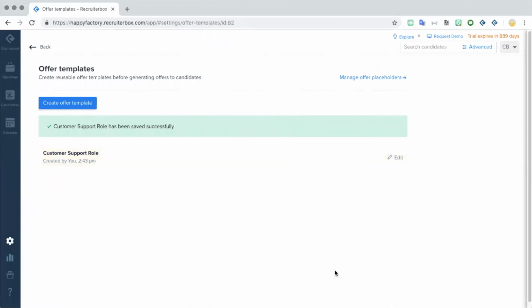At this point, we're back on our offer template management page, and we can see this offer that we've created. If we ever need to edit it, clicking Edit would allow us to do so, and we can always create a new template as well or manage our placeholders.